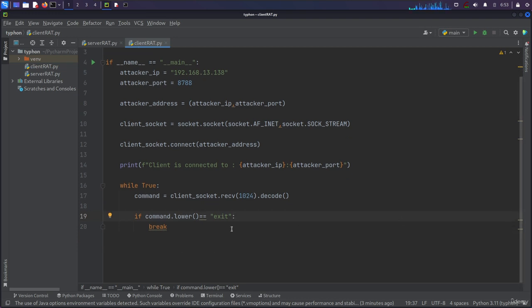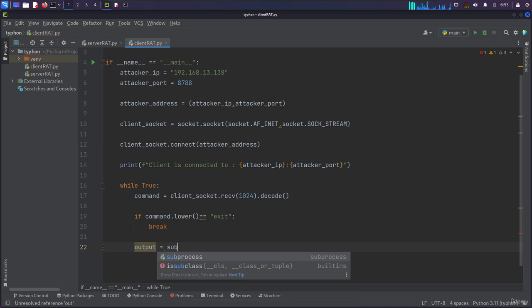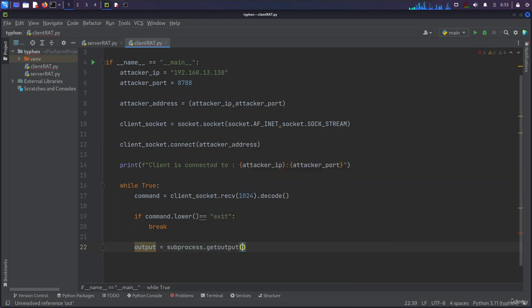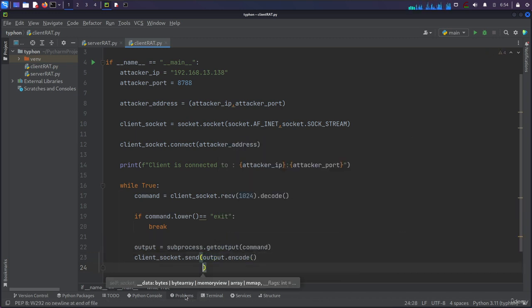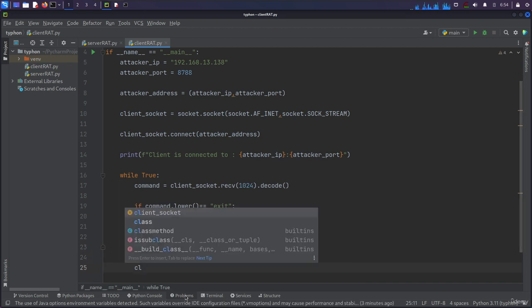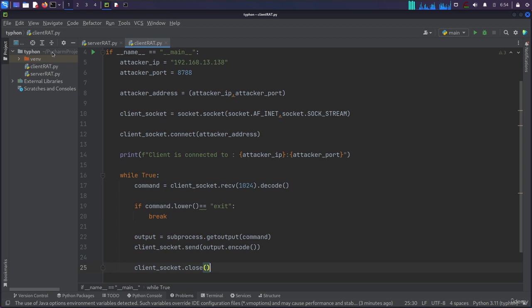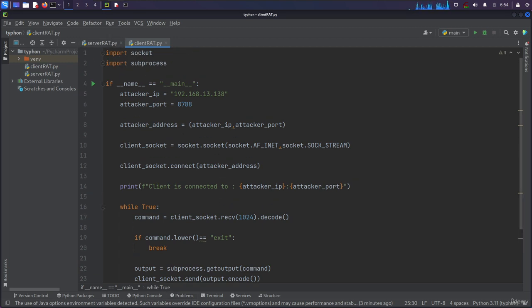And after that, here outside the if condition, we will need to create the output variable in order to get output from the command. So output here, subprocess dot get output and command. That's it. So we will get output from that command and client socket dot send. So we will send that output to our server machine, so the attacker machine. And here we will encode that output, and after that we need to close the client socket. So client socket dot close here. Perfect. And we are done with that client remote access Trojan here.